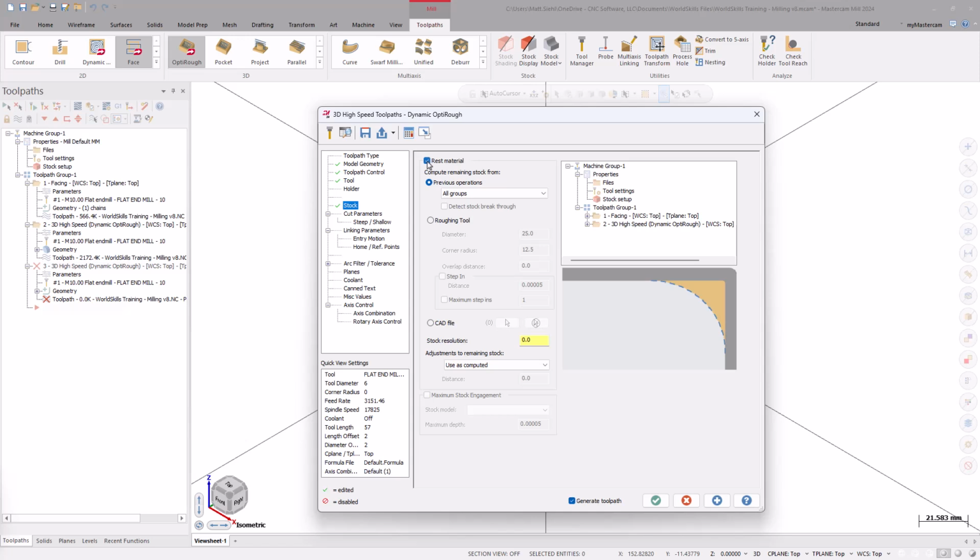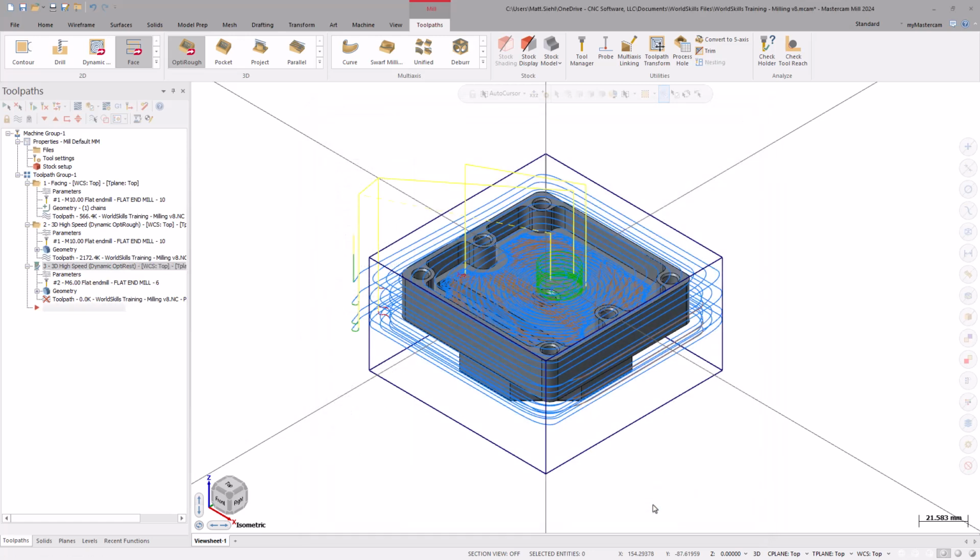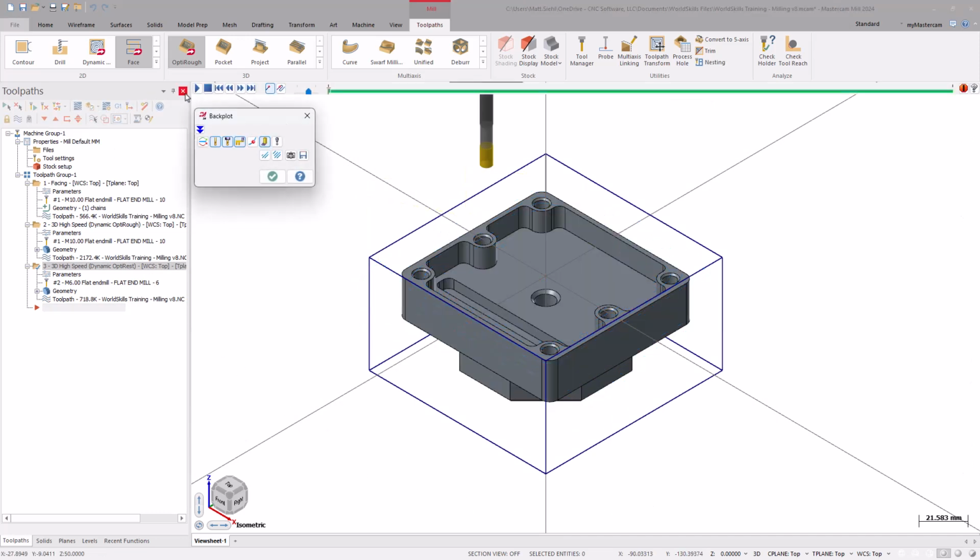Finally, go to the linking parameters page. For the high-speed toolpaths, these linking parameters help dictate the link between the tool's cutting motion. Here, adjust the type of retract we generate to a minimum distance. Select OK to generate the Opti-Rest toolpath. We can use the Backplot function to investigate the toolpath motion in the slot and center hole.